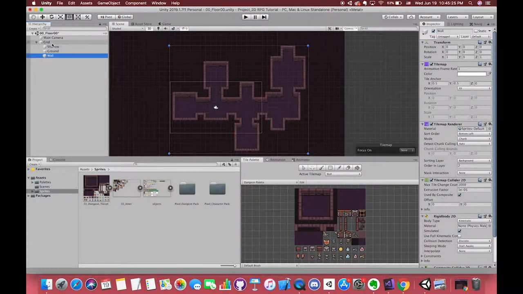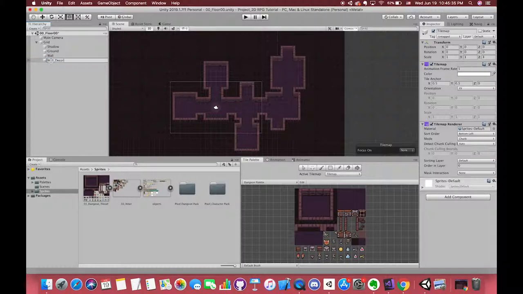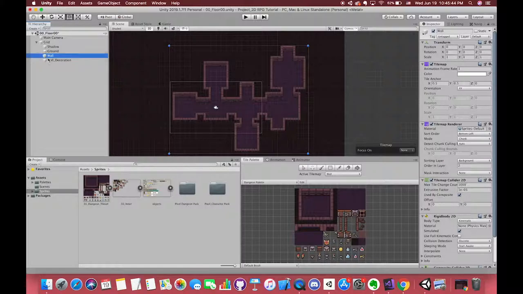Okay, let's finish this tutorial. Set the sorting layer to 3 and make sure the tile map is the top sorting layer order in the background sorting layer.